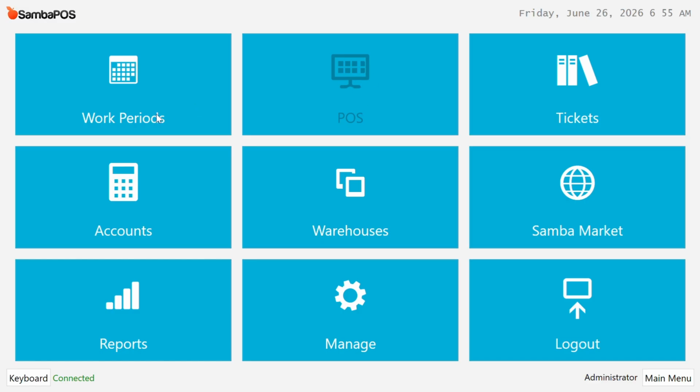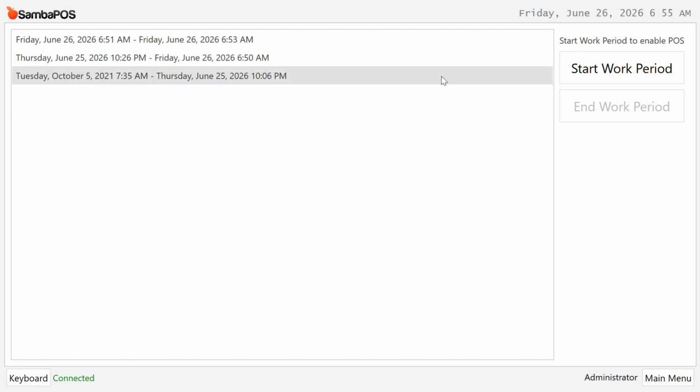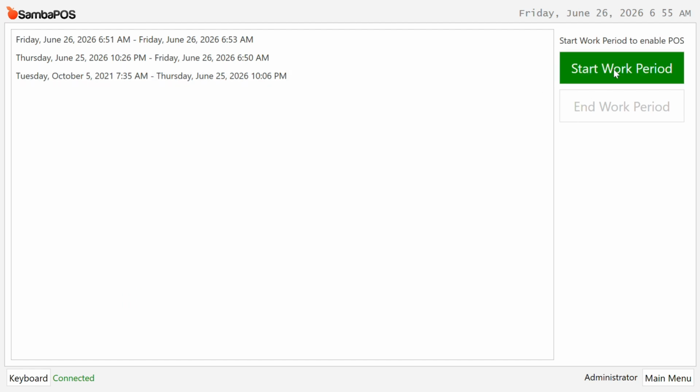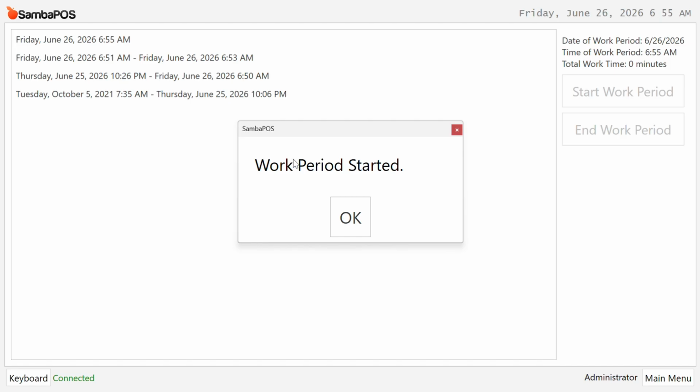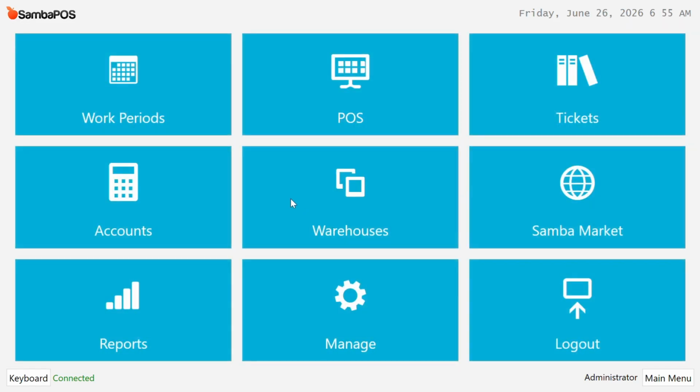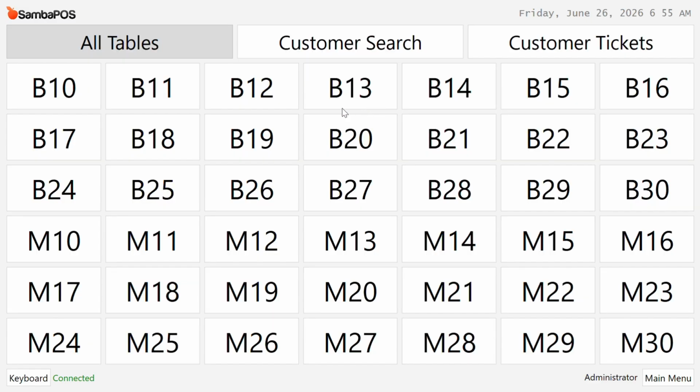For you to start selling, you need to enable your work period, meaning you have to start your work period. You start your work period and hit start. The work period has started already, so you can access your point of sale screen to start selling. So how do you sell your product? You click on POS to access.